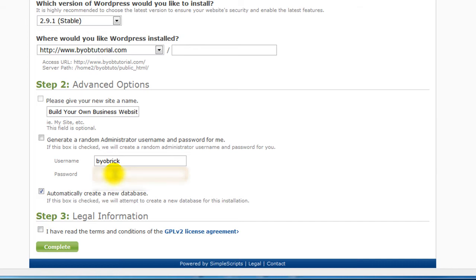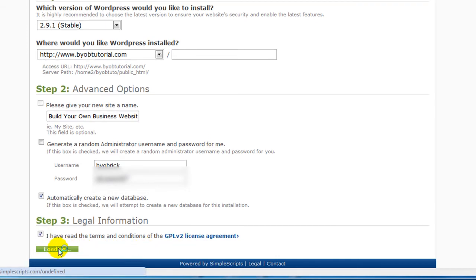And my password will be... Now again, make sure you use a good, strong password here that has uppercase and lowercase letters, numbers, and special characters. We definitely want to automatically create a new database. Say we have read the terms and conditions of the licensing agreement and press complete.